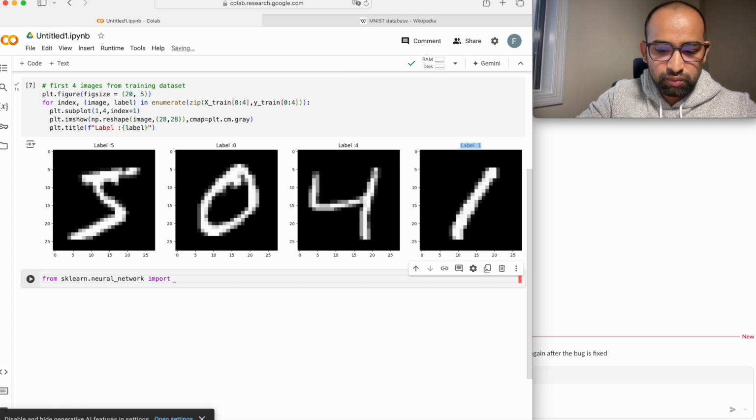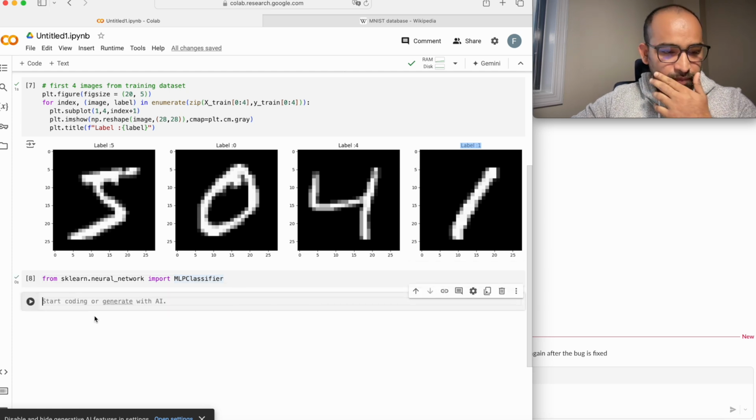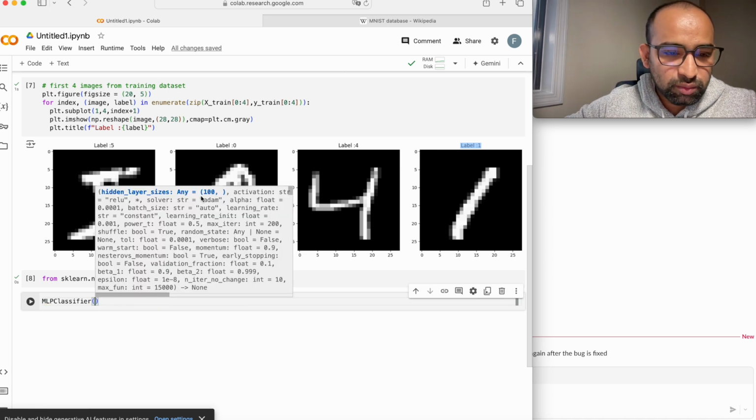Now you can import MLPClassifier. MLP is nothing but multi-layer perceptron, and this is the classifier. I just imported it from here. So let me try to initialize it. How would I do that? Let me see what kind of parameters MLPClassifier takes.